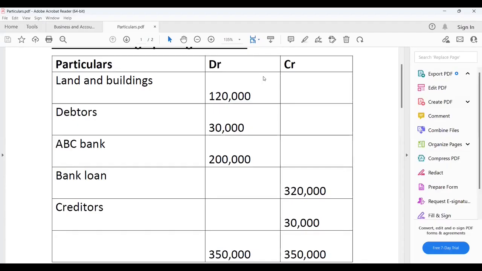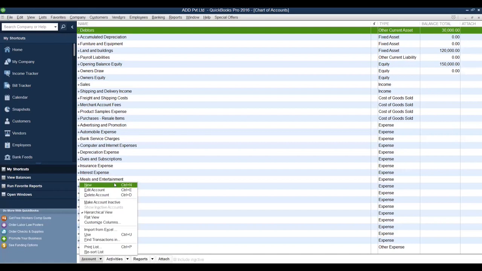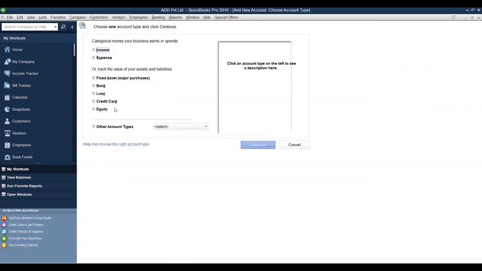Now let's go to the next transaction, ABC Bank, which means here you can see opening balance falls under the debit side, which means it is the asset. It is considered as an asset. ABC Bank, which means deposited into the ABC Bank. Now what you need to do is go to the QuickBook and go to the account and click new. Here you can see the bank tab and tick it and click continue.